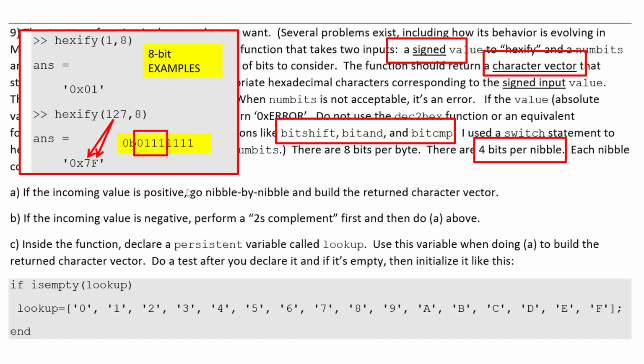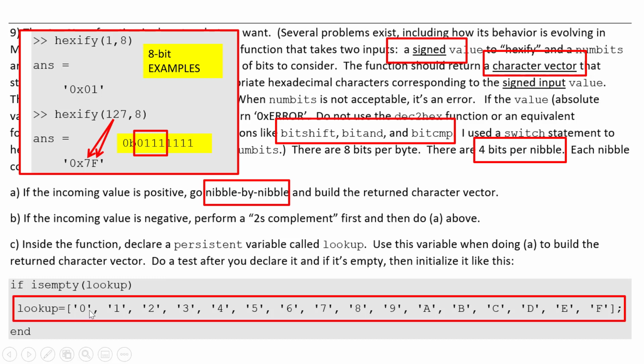Boy, if I could go nibble by nibble and sort of pick this incoming value apart, nibble by nibble, wow, if I could just figure out, nibble by nibble, what is the value of a particular nibble, and I could just index into this lookup array and grab the character value right away. So that is kind of telling me that right here in the problem statement.